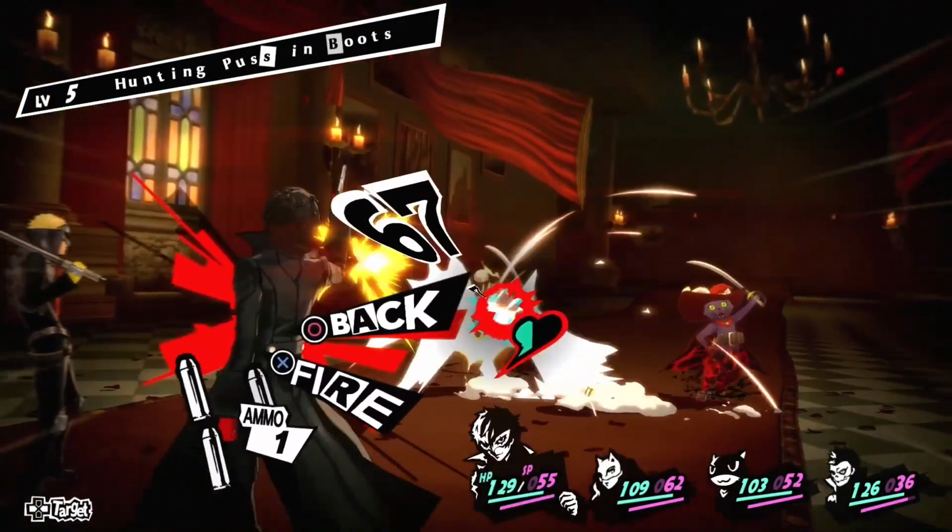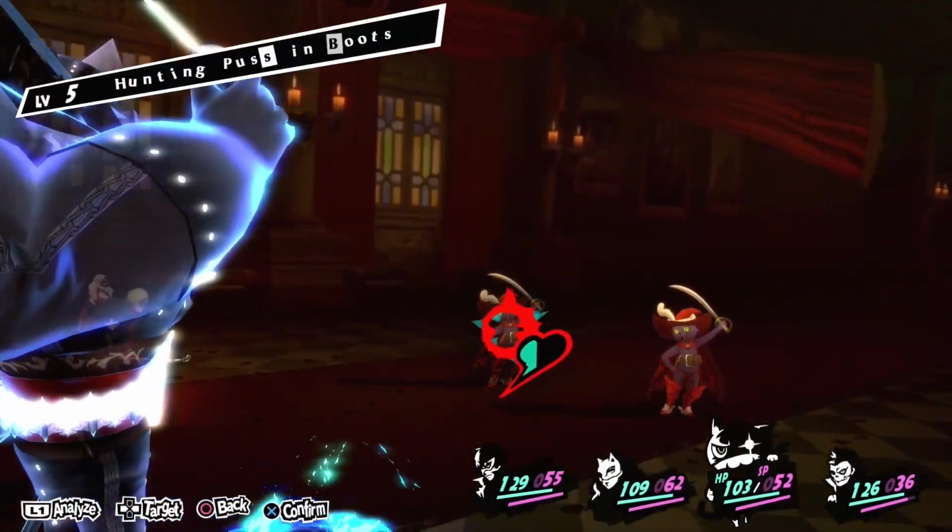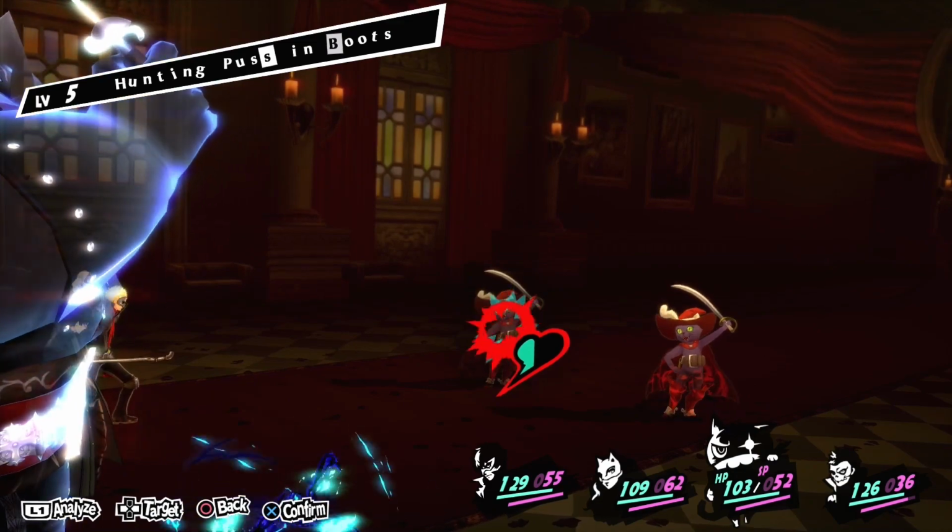Also, when you've inflicted a persona with a status ailment, you're notified which skills can land technical hits, such as physical attacks to a frozen enemy.